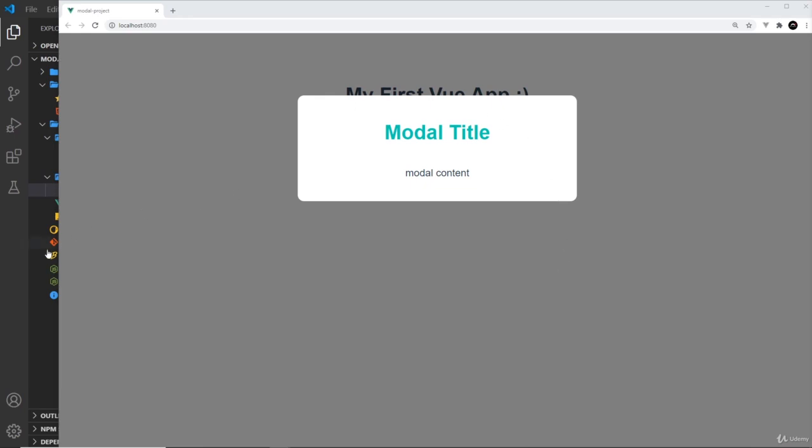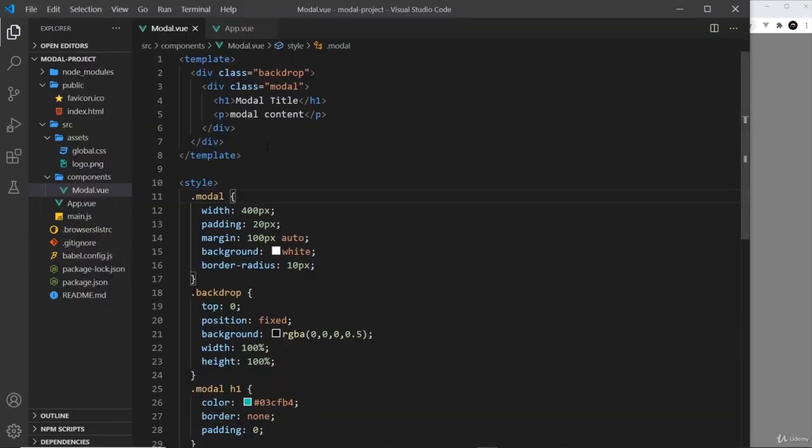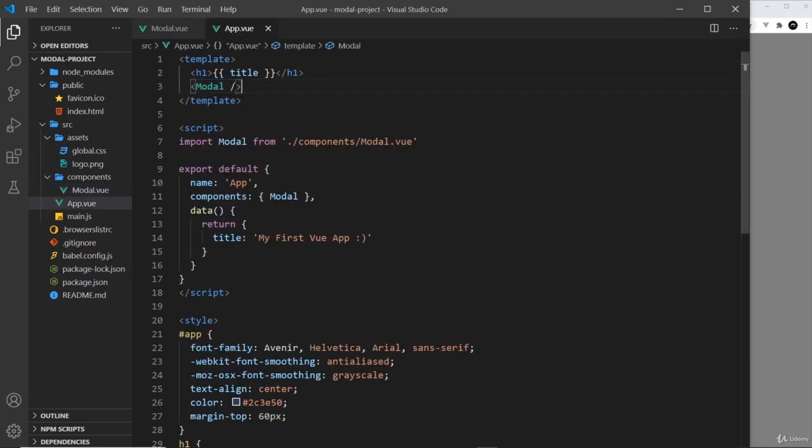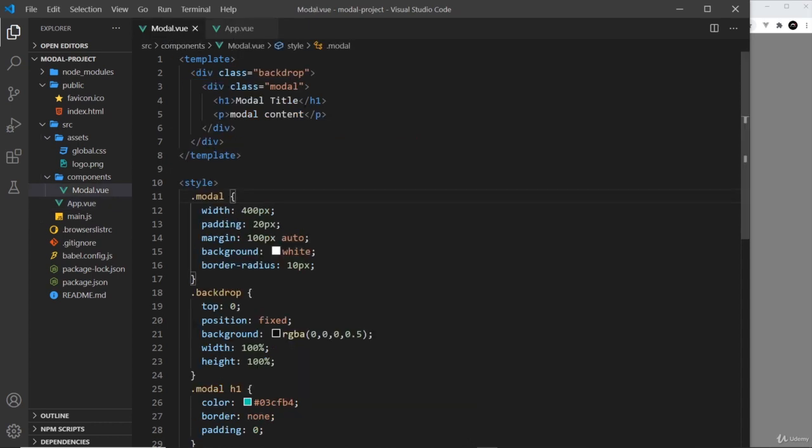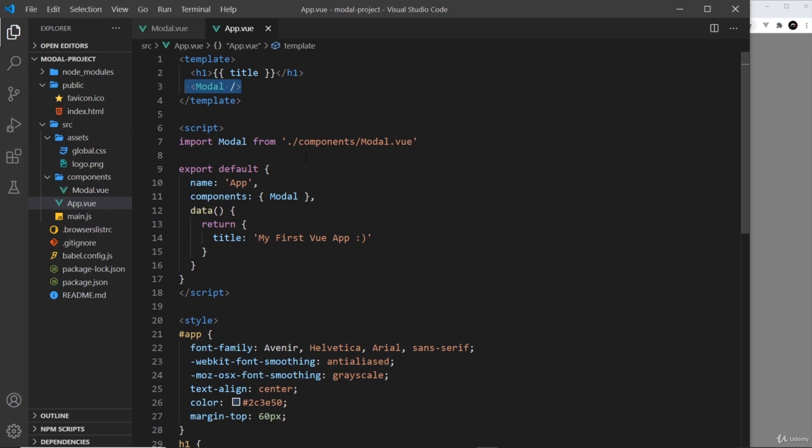So we have our modal component now, which is over here. But what if we want to now pass some data into the component from the parent component where it's nested right here? For example, instead of hard coding the header text and the content text, we could pass that data into the components from the app.view component where we use it.